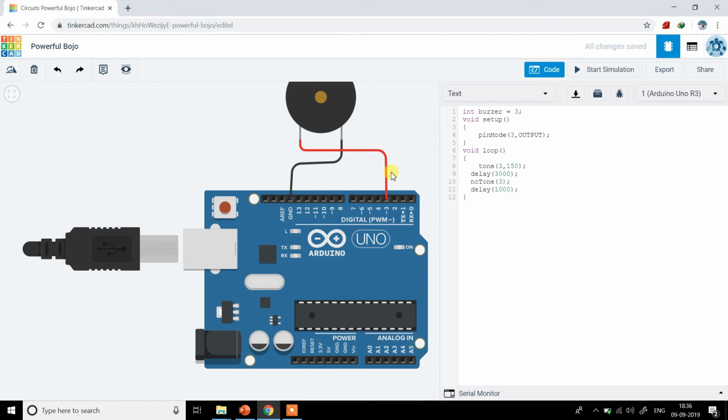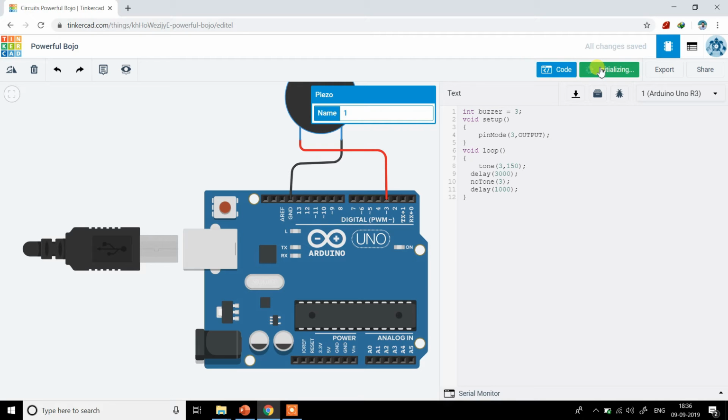Now since we have connected pin number 3 to the buzzer, actually what is happening? It's generating, or it will be generating, a 150 Hertz square wave. And because of that square wave, this buzzer will generate some different kind of audio. Let's try to see the simulation for this.